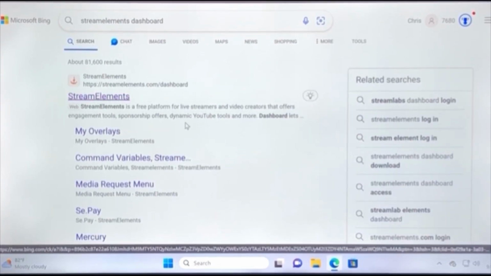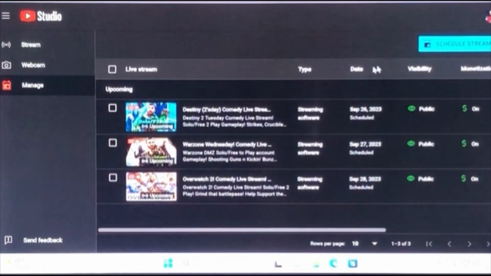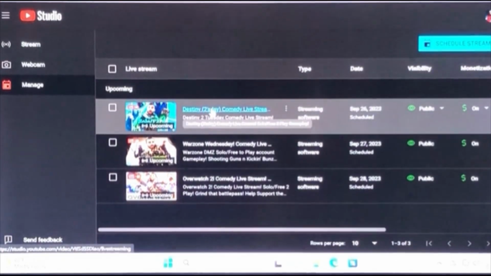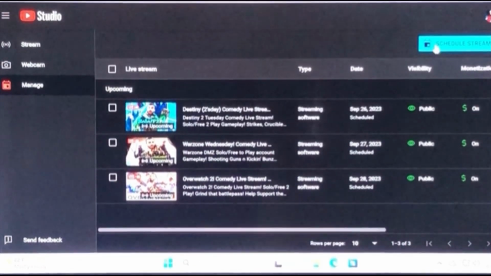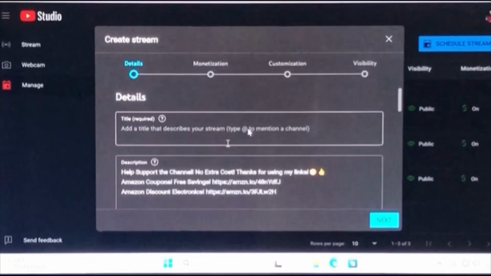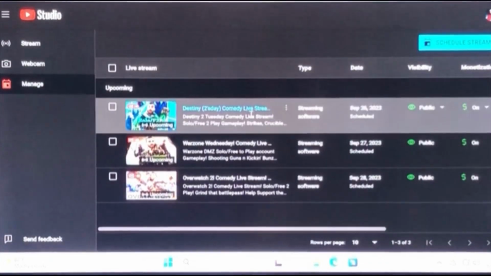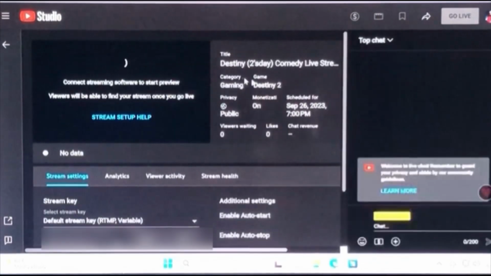StreamElements is also the other website I recommend you link your YouTube channel to. That way you can get the chat and the alerts. So I'm just going to show you, I have a stream scheduled, and this is approximately what the screen will look like. If it's your first time creating one, just go through, create it, and then once you're inside, it'll look something like this.